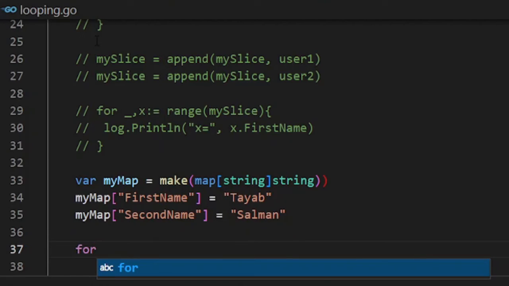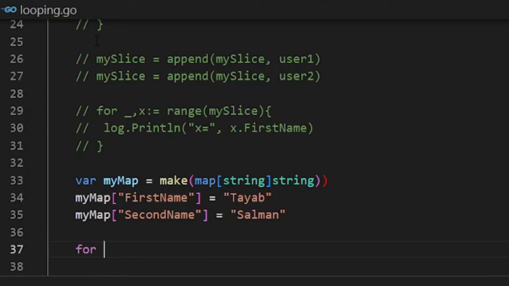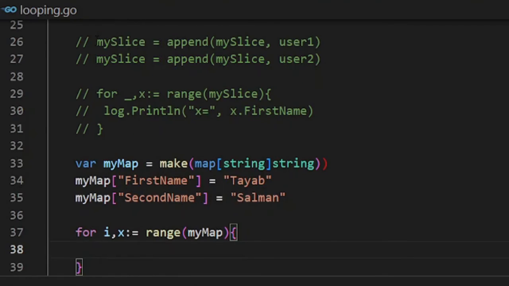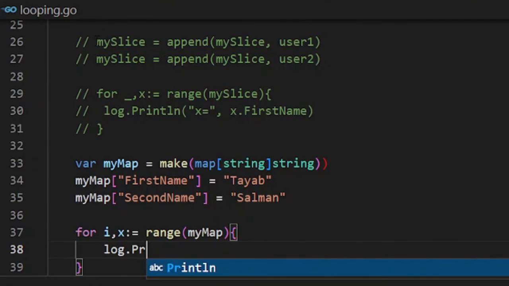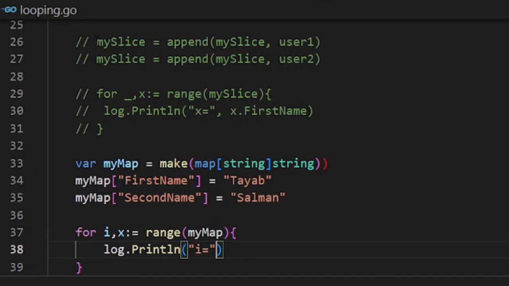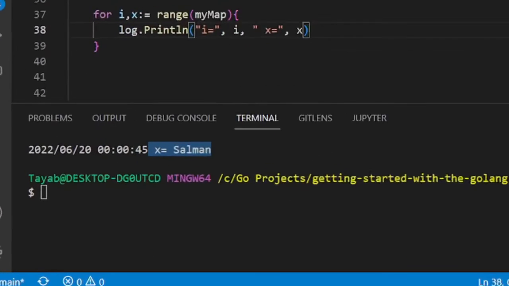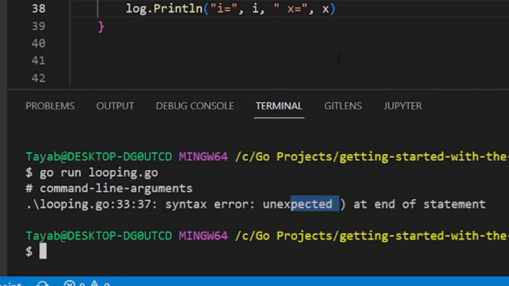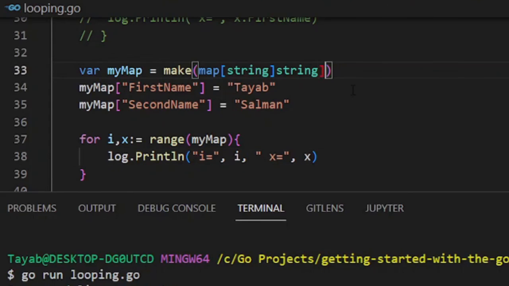Now let's try to loop it. So the same way follows for the looping of a map. For we'll be giving I comma X. We can give any names here, again I'm repeating, and we'll be ranging over the my map. Then we'll be printing it, log dot println I equals I value and X equals X value. Let's execute this quickly and check. Unexpected this. Okay, so I have made a typo here. So there should be only one closing bracket.